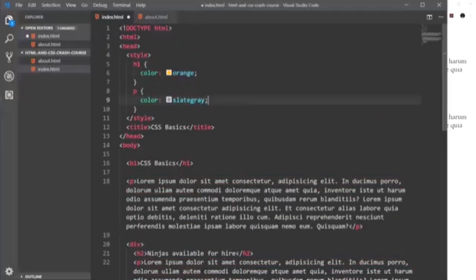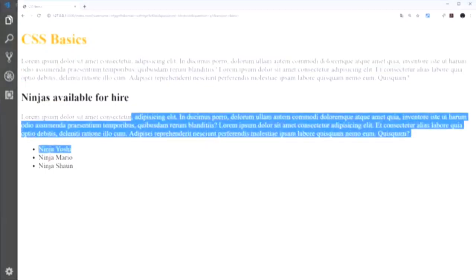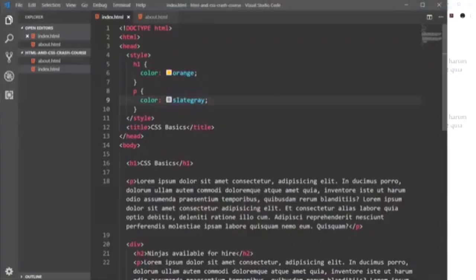So if I save this now and preview over here, then it looks something like this. The H1 is orange and these are slate gray. And that's how simple CSS is. It's just a series of different rules like this where we use selectors and declarations. So this way of adding styles to a page, that's absolutely fine.